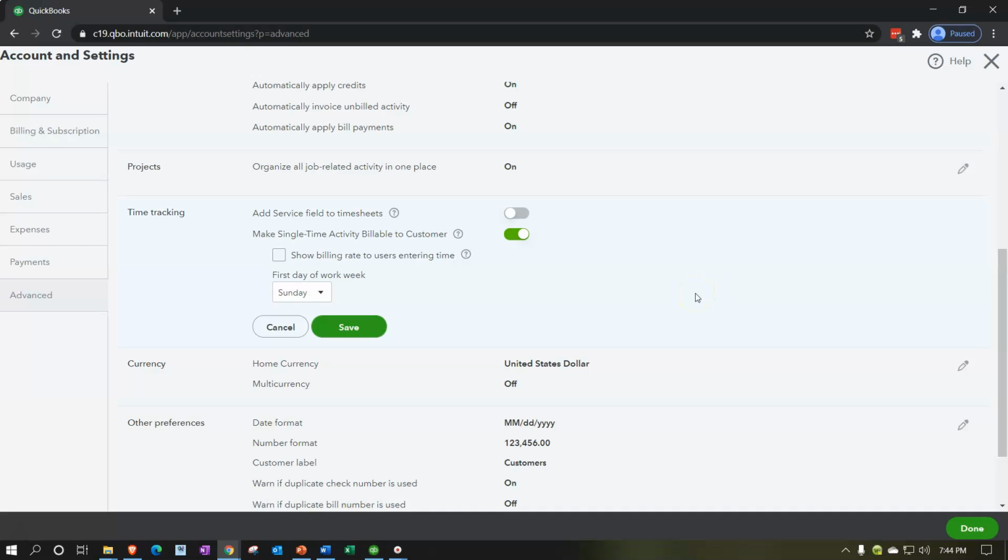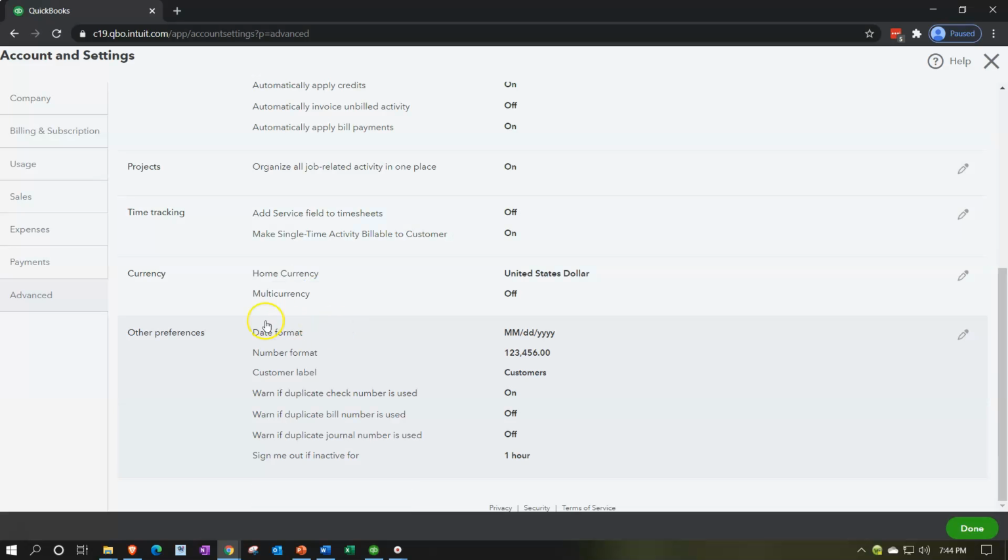And we're not going to spend a lot of time with the time tracking here. There's a lot of different options that people in different businesses use for the time tracking, but it's a good thing to keep in mind. We might look at it a little bit. So make single time activity billable to customers. So we're going to leave the default as on. Show billing rate to users entering time, and first day of the week we're going to keep on Sunday. We'll keep that as the default.